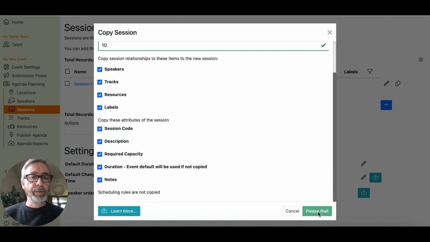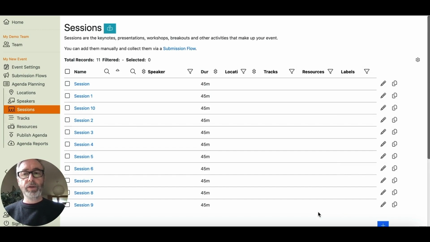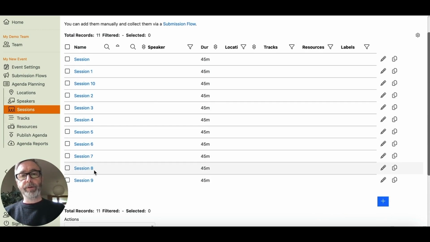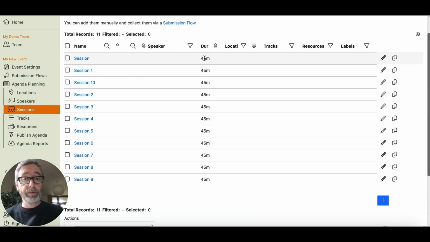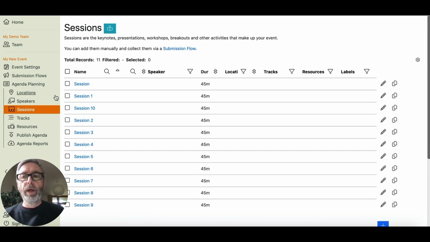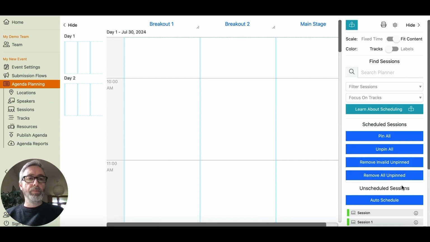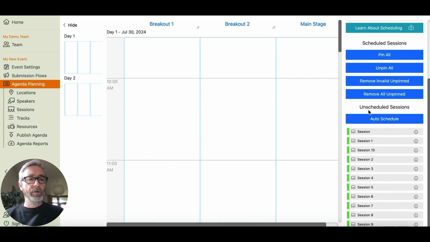I'm just going to click copy session, and that will create 10 new sessions and give them all different names. It's picked up the duration from the first session. If I now go into my agenda planning view, I'll see on the right-hand side down here, I've got my list of unscheduled sessions, and they all appear down here.